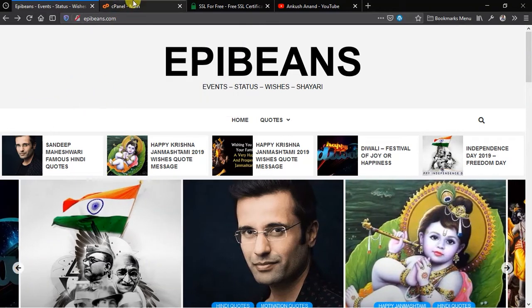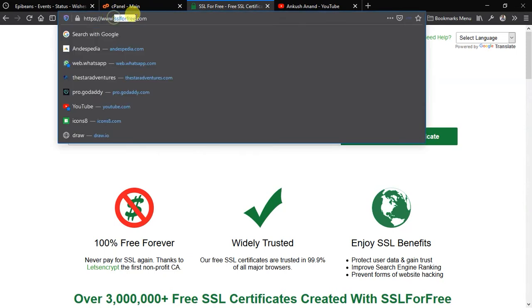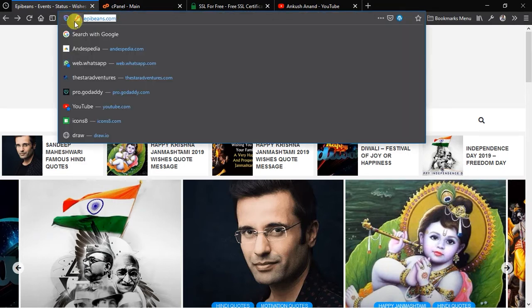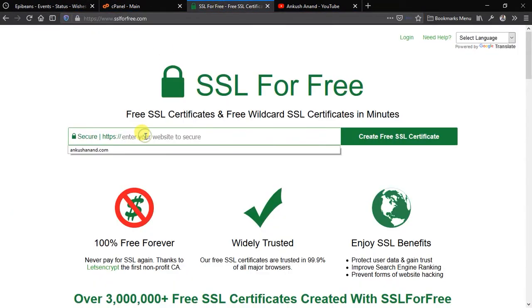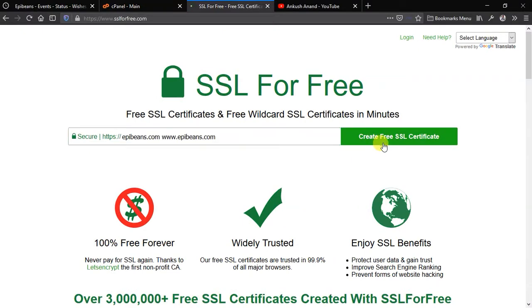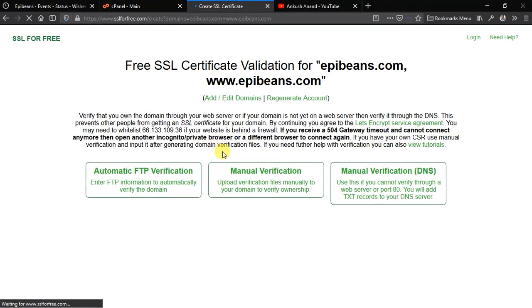First of all, we have to go to this website, sslforfree.com. Then you have to enter your domain name. So let's go here, copy it and paste it. You have to remove this stuff and just enter your domain. Then you can create free SSL, and now it will automatically create an SSL certificate for you.